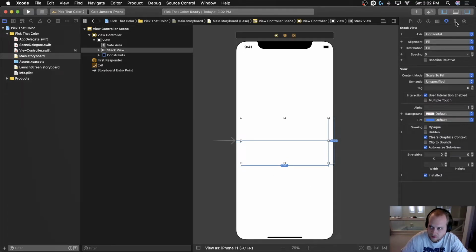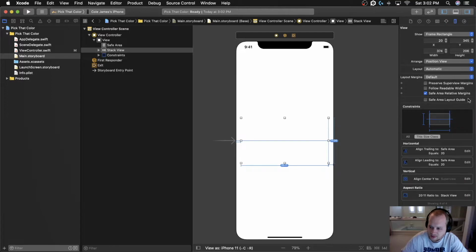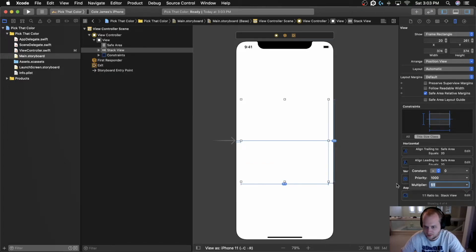So if we go into the size inspector here and we click edit on the aspect ratio constraint, we can actually change this from 20:11 to 1-to-1, and we can click enter, and now you can see that the stack view just resized into a perfect square. So that's exactly what we were going for.